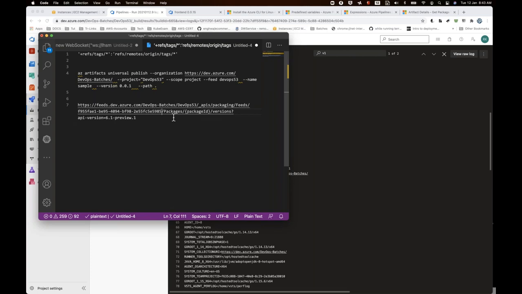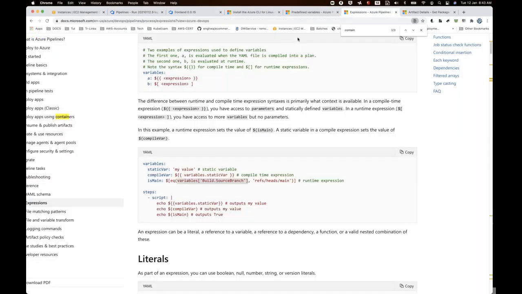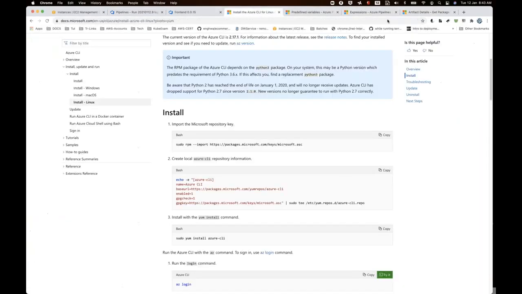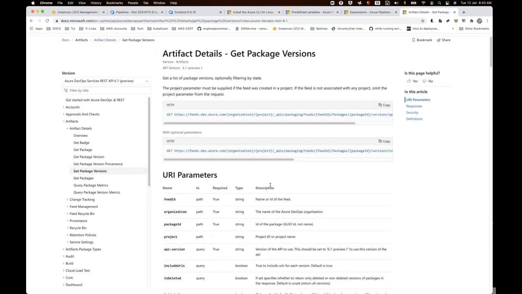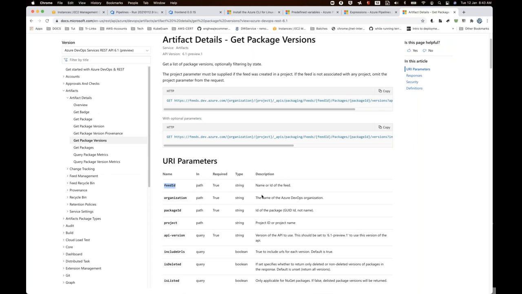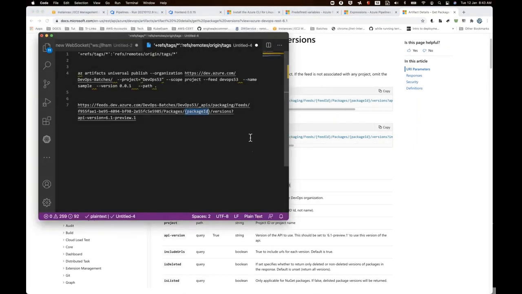And the next one you have is the package ID. So the package ID, let's refer to the documentation. Rather than just taking something from the air, I will go with the documentation. Now you see this feed ID. What is feed ID? Name or ID of the feed. So name is also fine here. Rather than giving a long one, you can also give the name, like front end. Okay, you can give that.